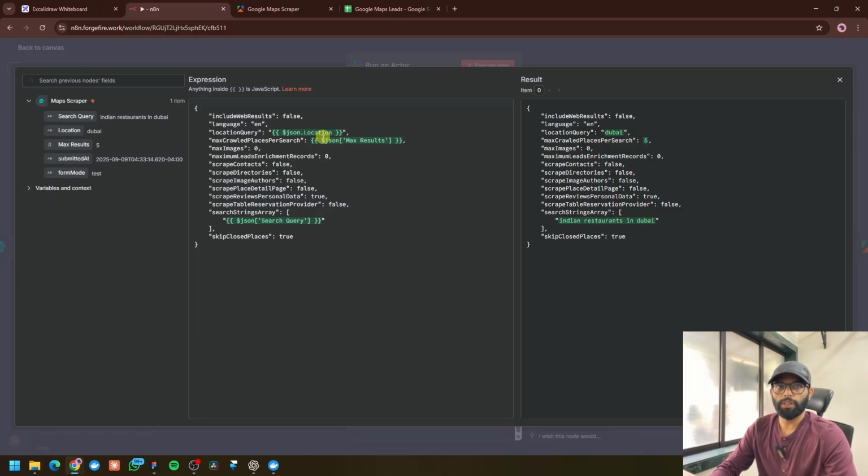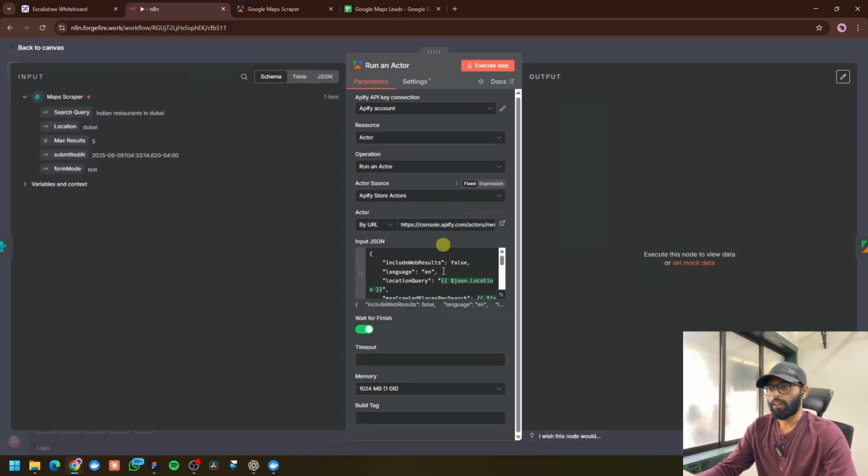We don't want to personally input the data. So location query will be based on what we have inputted in the form. So Indian restaurants in Dubai, just drag and drop. Max scroll places per search, that will be max results. We only want 5 results. And search strings array, we only want 5 results. And the location will be Dubai. Perfect. We are good to go. So the output will look something like this, as you can see on the right side. You can leave the rest of the things as it is and click on execute step.